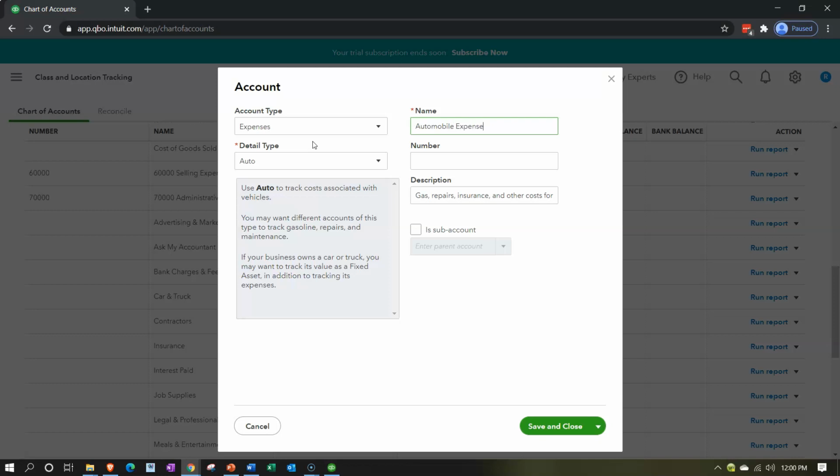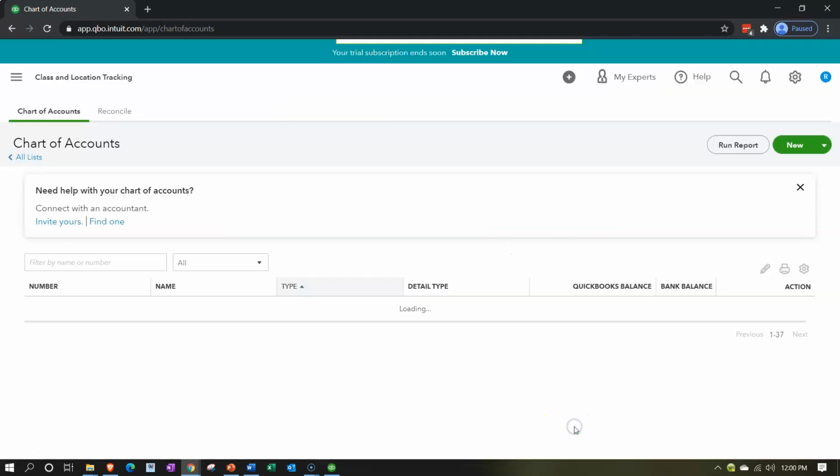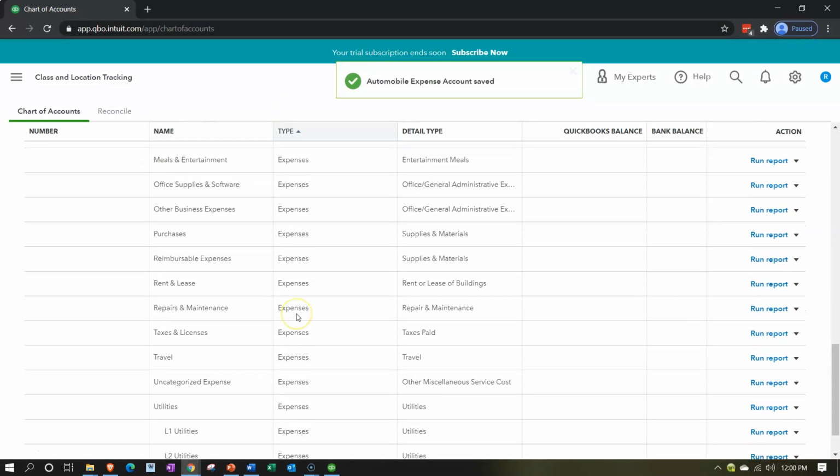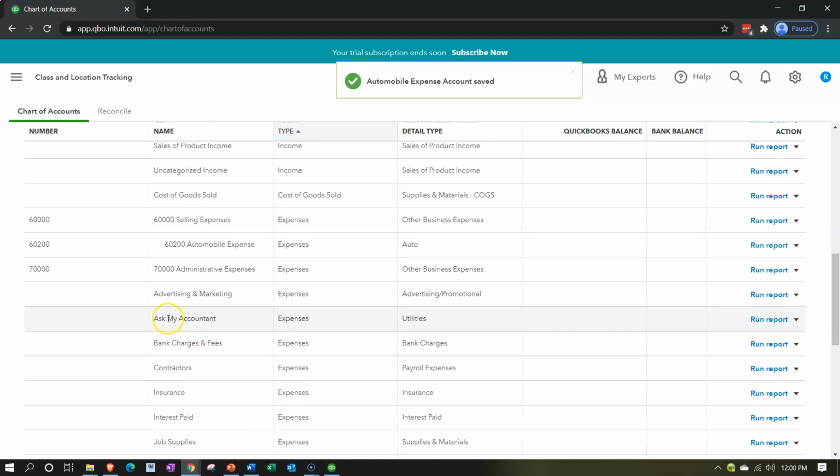automobile expense. And then I'm going to make this account number 60200, and this is going to be a sub account of the 60,000 selling and admin. So this is auto, that's going to be a sub account of selling and admin. I'm going to save it, and you can see how that will line up down here. So now we've got this item, sub account.